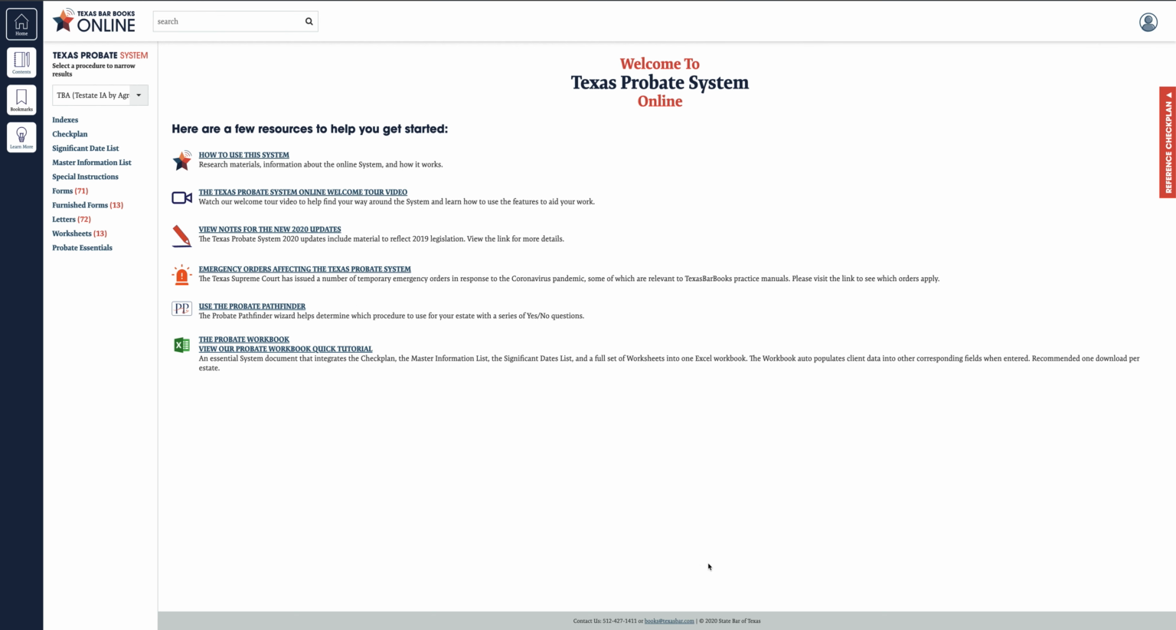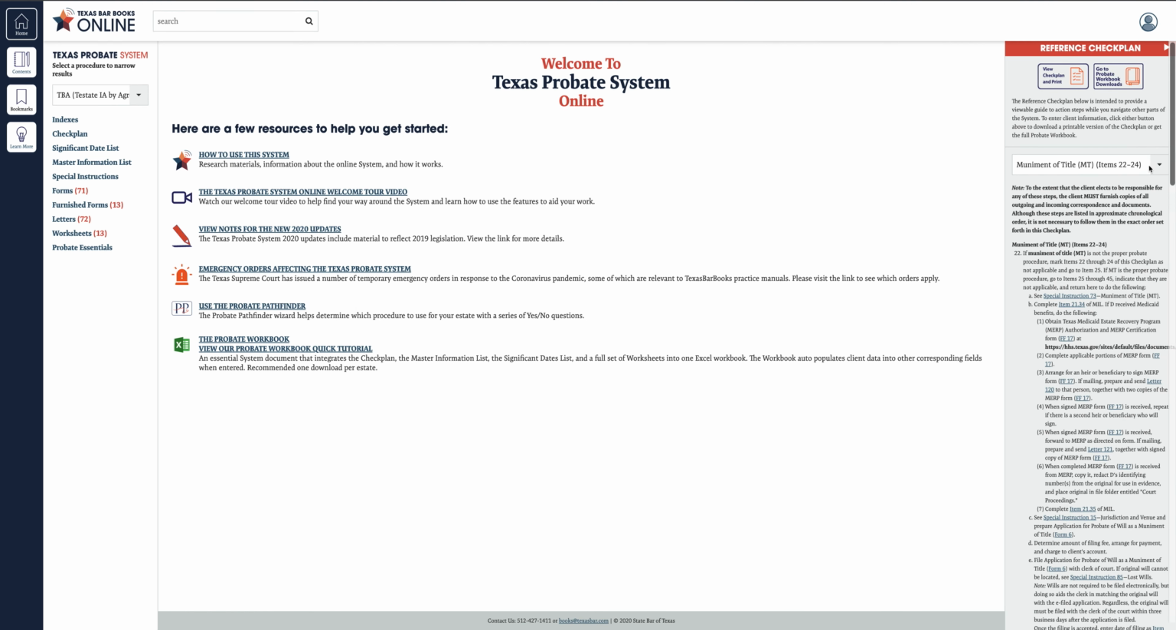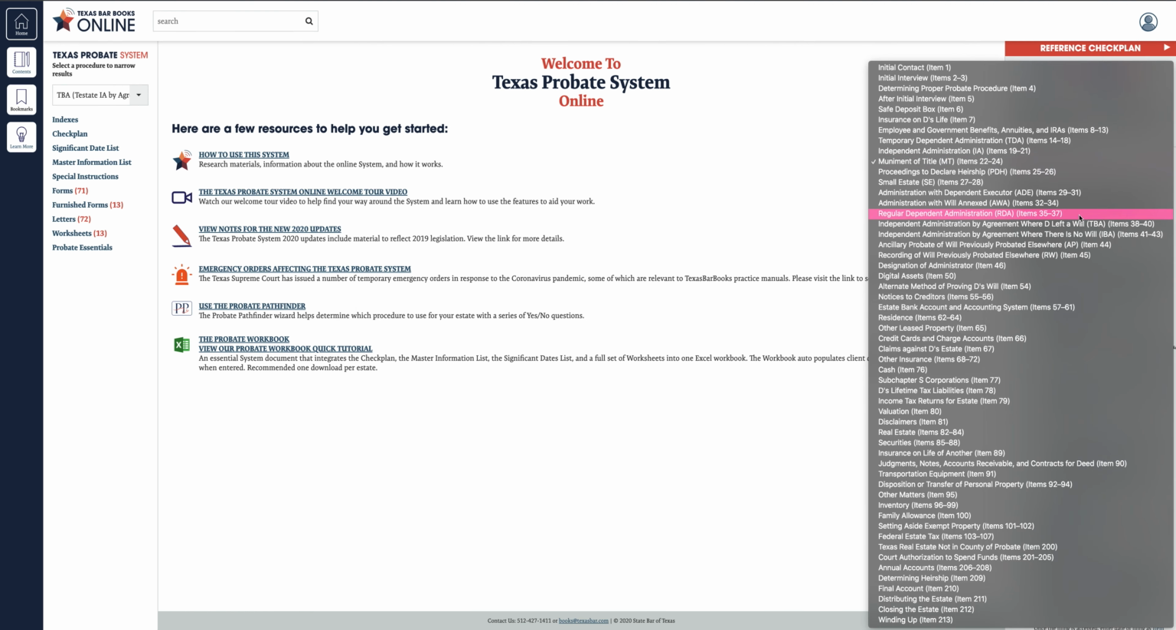The check plan will act as an invaluable guide on your journey through the Texas Probate System. We created a reference check plan panel to allow you to view the check plan contents even as you navigate through other system documents. To use the reference check plan, click the tab at the right of the home page to open the reference check plan panel. Use the drop-down menu to go to different items in the check plan.